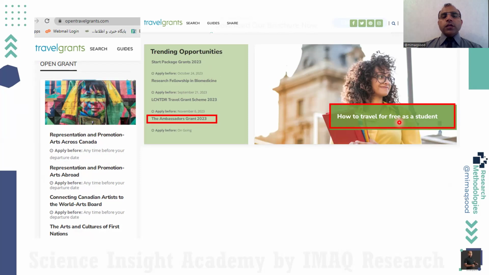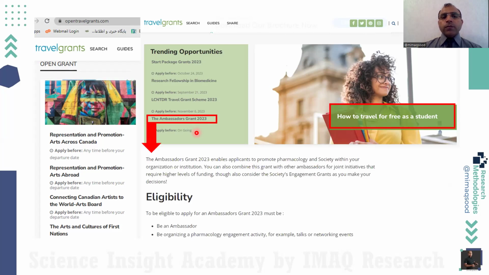So there are also some specific grants, as I mentioned here. Ambassador grants means some companies are hiring ambassadors to visit countries. For example, suppose your favorite destination is Latin America. Some companies are looking for specific ambassadors who can go to Latin America presenting their brands, their services, their products. So as a student, or even through social community projects, you can avail all these grants.